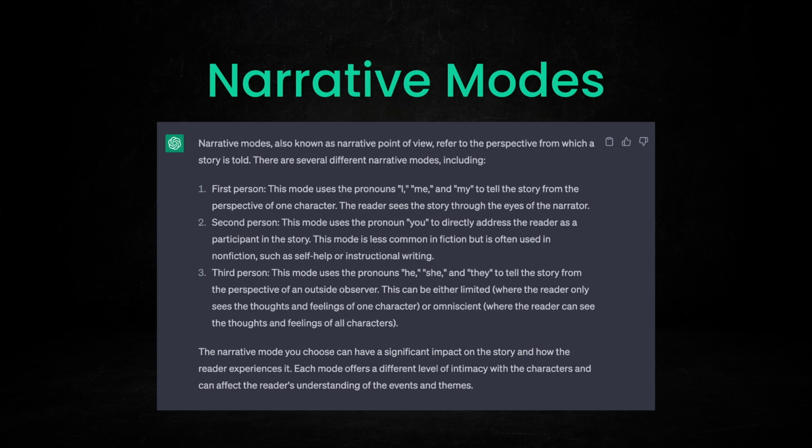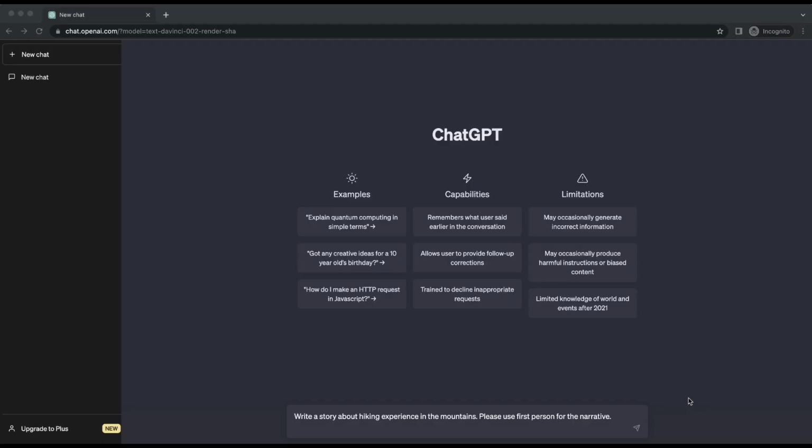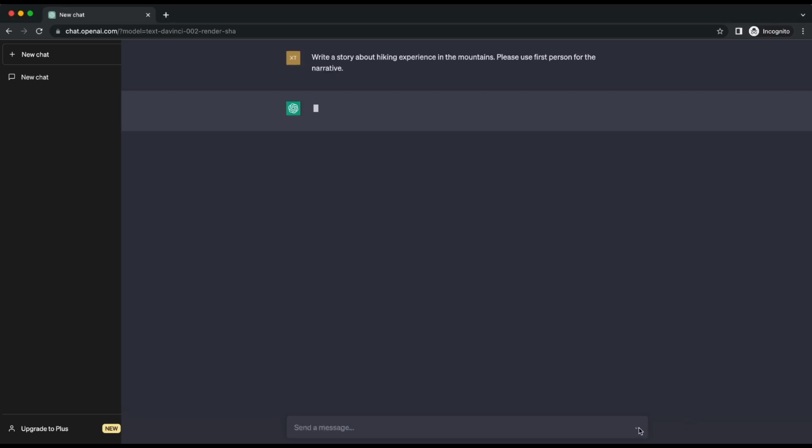ChatGPT is capable of generating text in various narrative modes, including first, second, or third person. Let's see a few examples for each of the narrative modes. Write a story about a hiking experience in the mountains. Please use first person for the narrative.